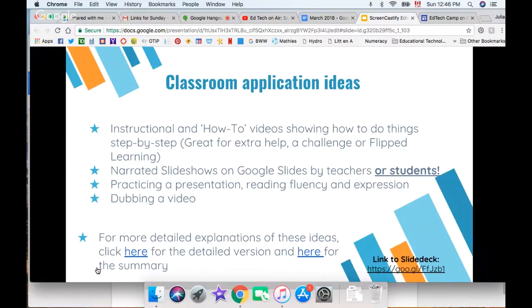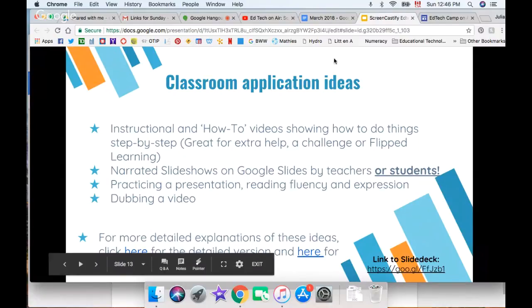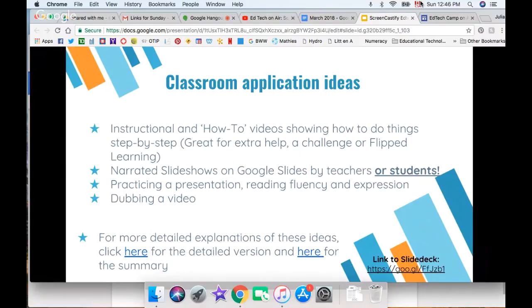Another idea is to narrate the slideshows, either teacher narration or student narration. And another idea is for dubbing videos. So play any sort of video from YouTube and mute it, and students or teacher can narrate the video in either French or English.